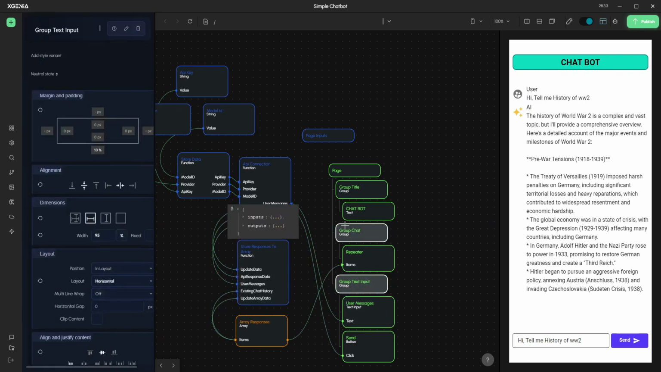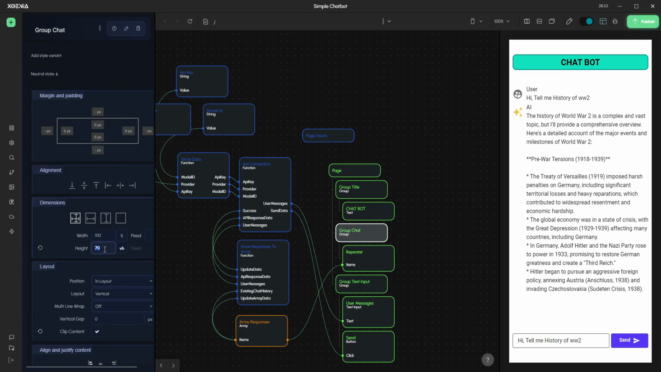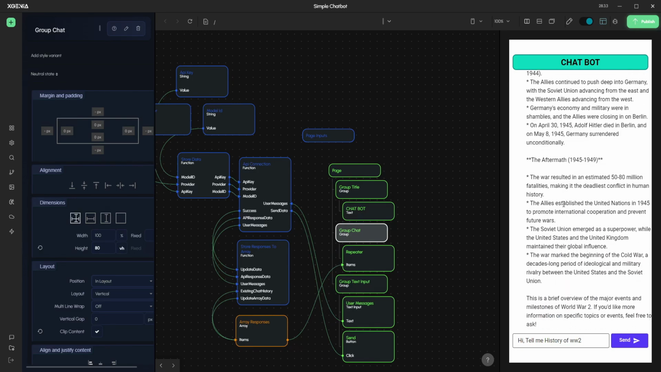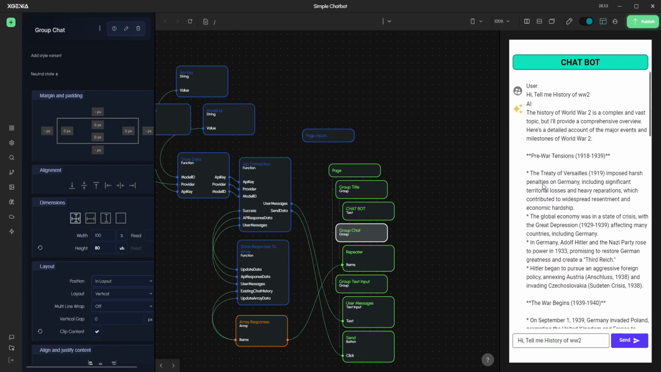But we need to refine the backend logic to control how the AI formats its answers. Let's edit the height in the group chat to 80. It makes the content full but still scrollable.